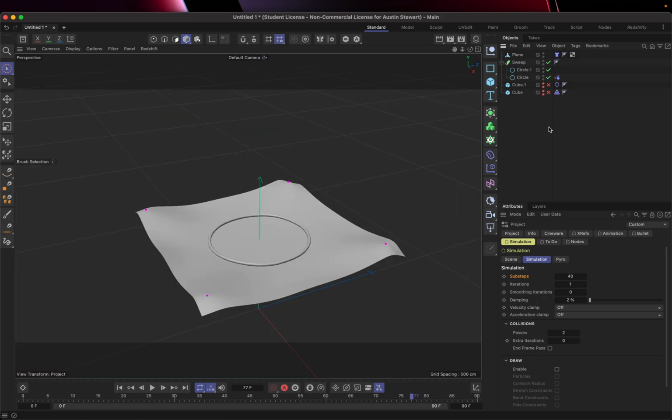In the next tutorial, we're going to look more at how to use a particle emitter and apply the simulation tags to that. I still need to do one on the pyro, and we'll look at a couple more advanced features.